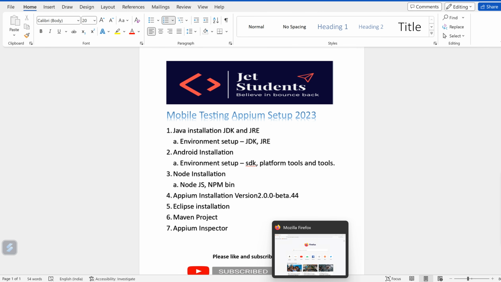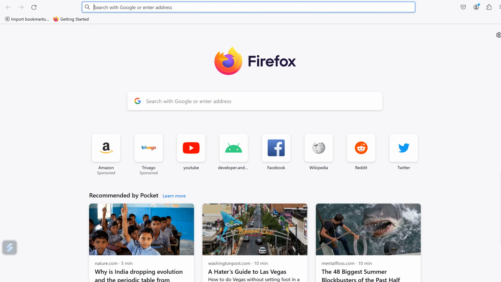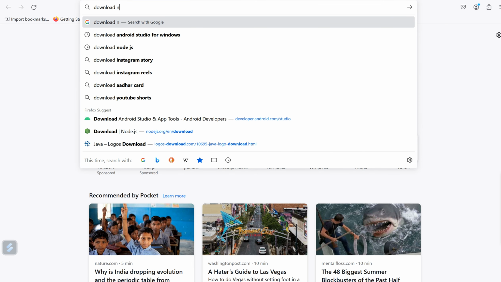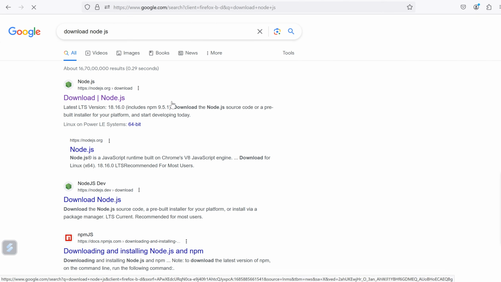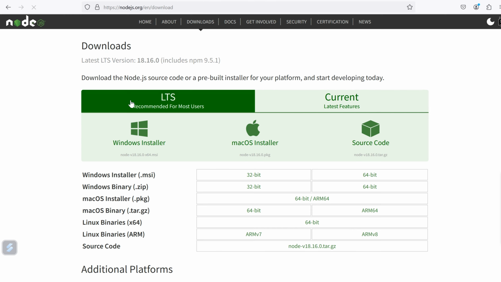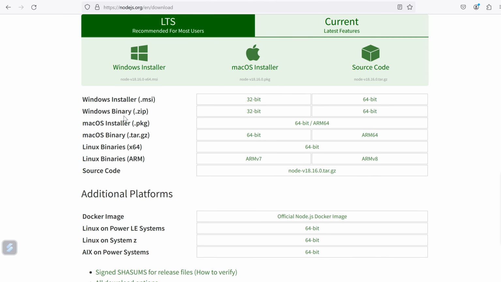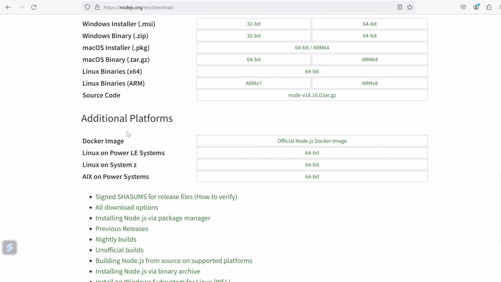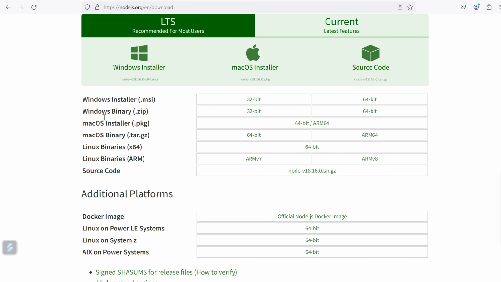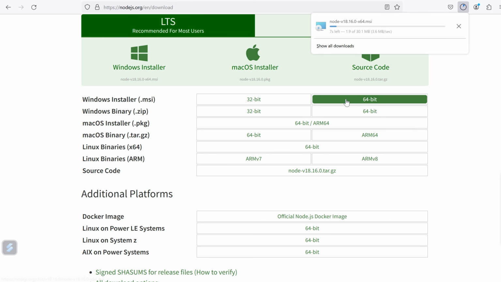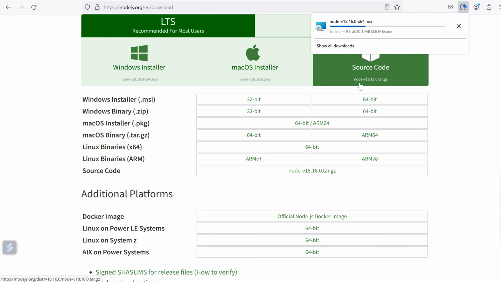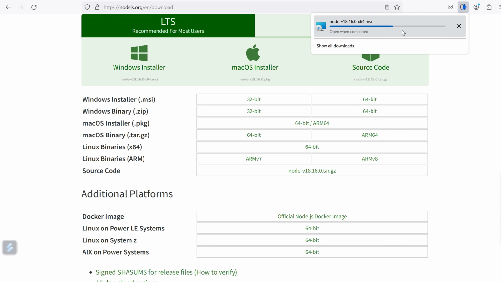Now, in order to do that, go to the browser and click on download Node.js, and this will lead to a website. Based on your operating system, download the installer. Currently I have Windows, so I will download this one, and it will take a few seconds. Yes, it's done.